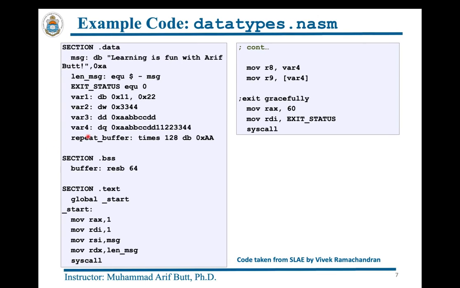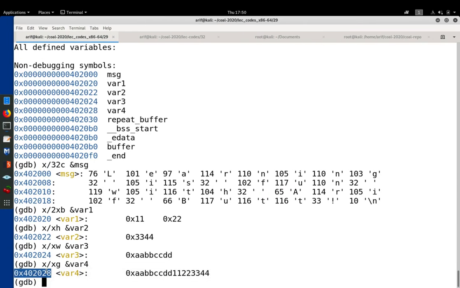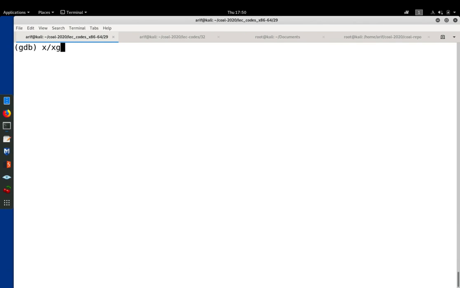Okay. Now let us see the repeat buffer. This repeat buffer contains 128 bytes, each containing AA in hex. So let me fall back and clear the screen. I want to examine the 128 bytes in hex of this address.